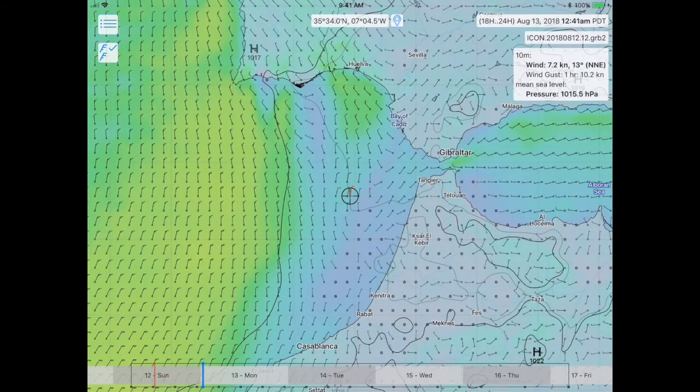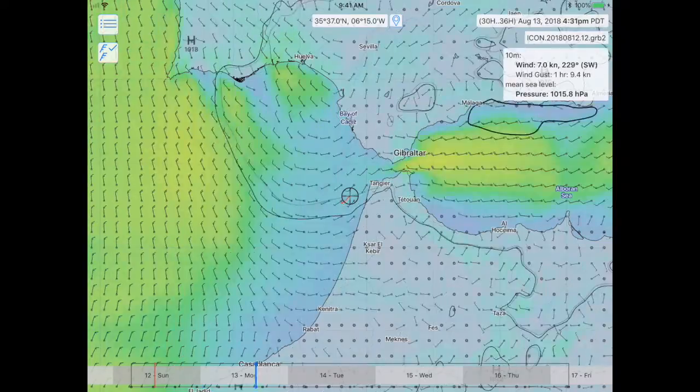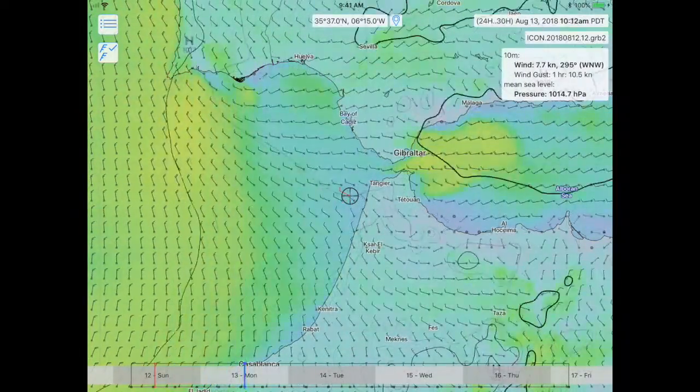Here it is. So yeah, here's a weather model showing what's happening around Gibraltar. Let's have a look.